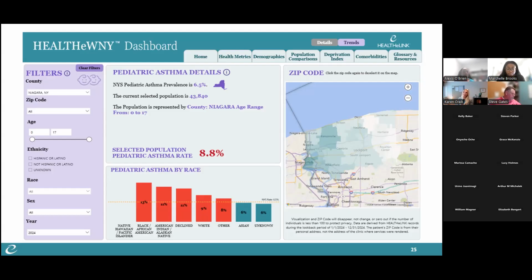So here we're looking at Niagara County. We're looking at the asthma percentage. And it tells you what you're looking at, which is really nice. County Niagara, age range 0 to 17, factored out by race. And again, you can use the geomap on the right-hand side there to just kind of filter through and take a quick glance at the different zip codes within Niagara County to look at the pediatric asthma rates.